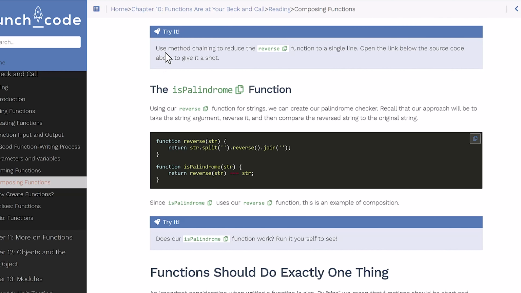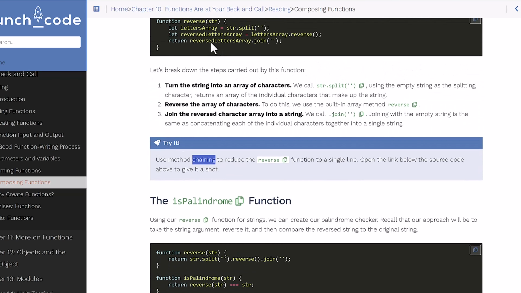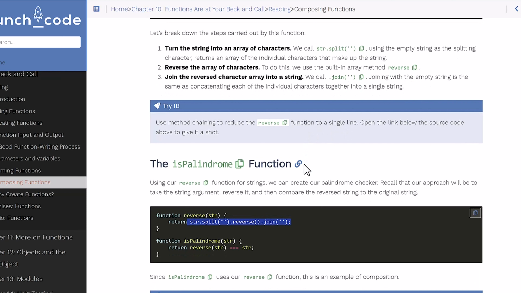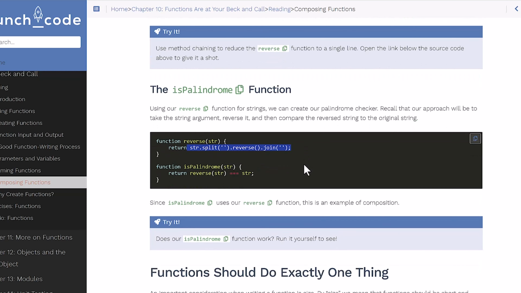So it says use method chaining. We just went over method chaining. We haven't done it, because this is not method chaining. This is method chaining down here. Up here is not. Method chaining makes things a lot easier to read. So use method chaining to reduce the reverse function to a single line. Open the link below, the source code above, to give it a shot. So go ahead and play around with this and see what happens.